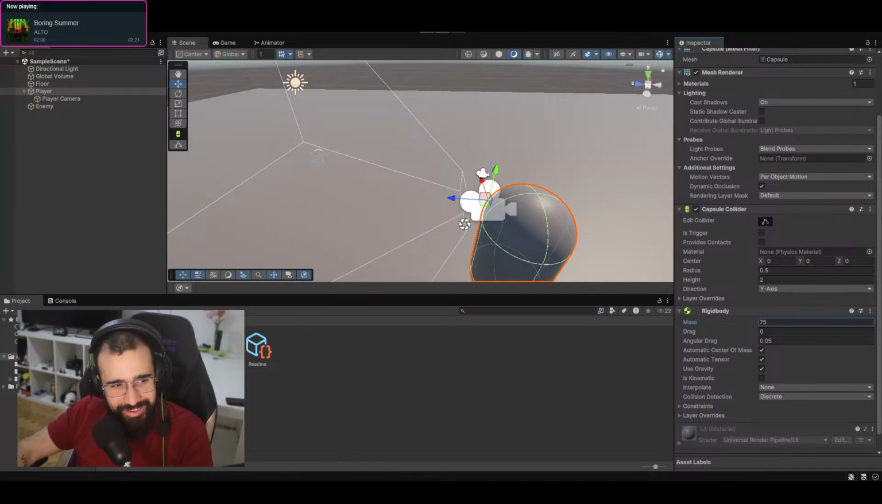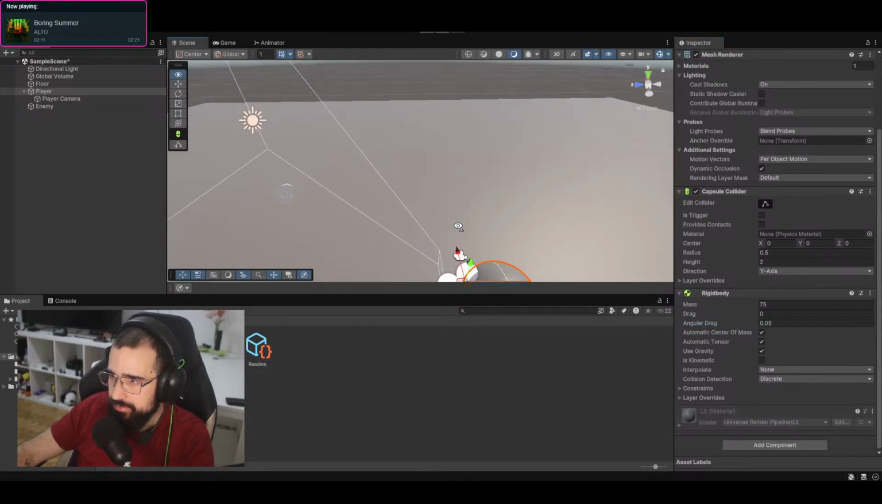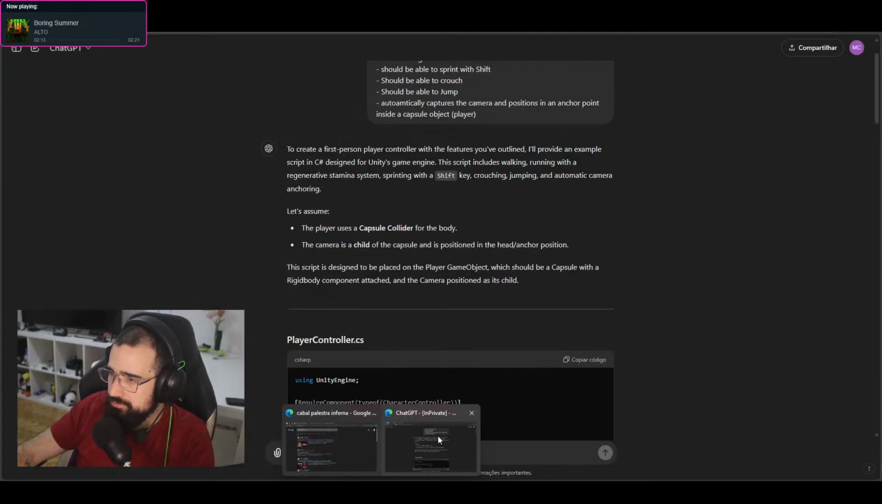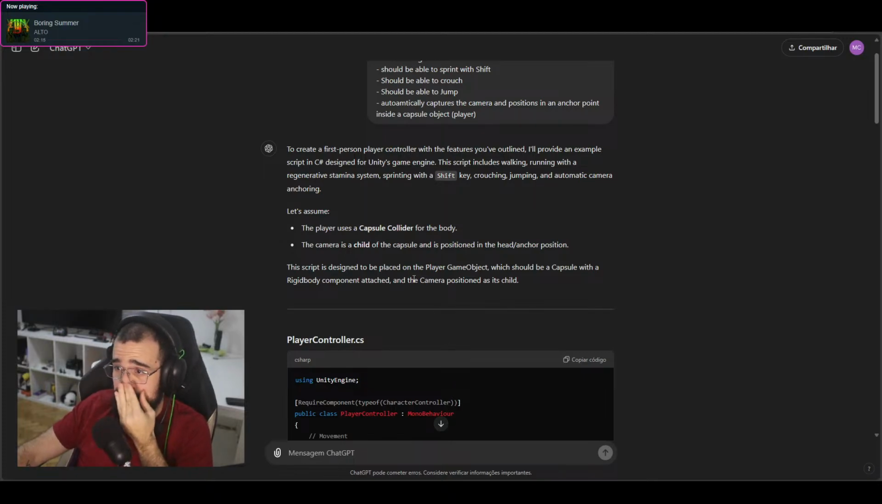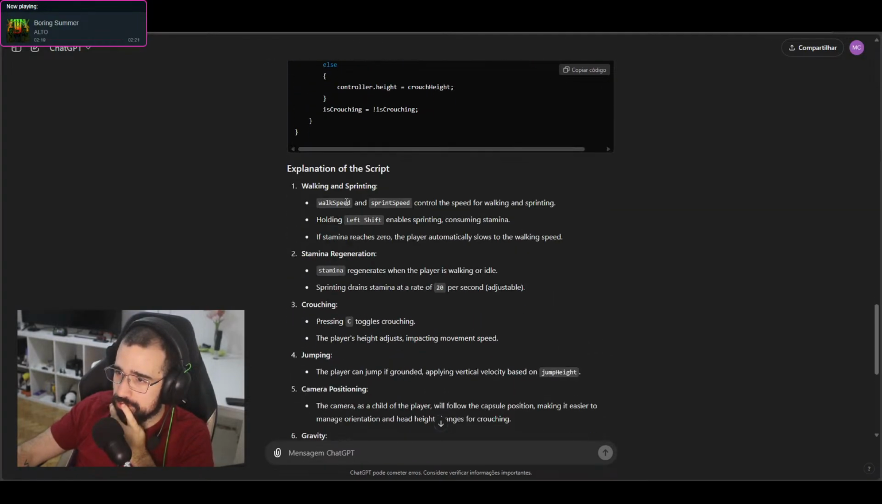Oh, god damn it. Okay. I guess I'm going to disable my shortcuts for this. Everything should stay okay. Should use gravity. That's fine. Yeah, that seems alright. Okay, what else? So we have a player controller. There's a lot of stuff happening here.